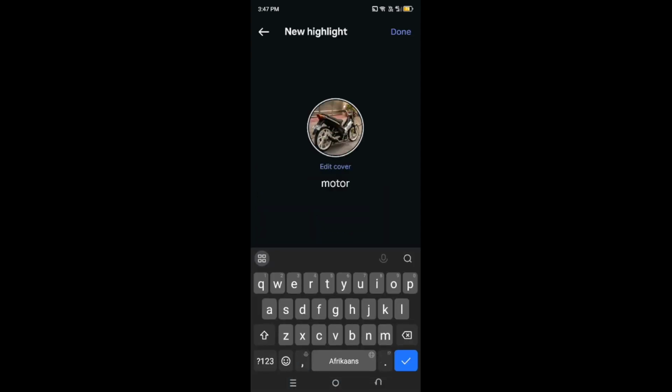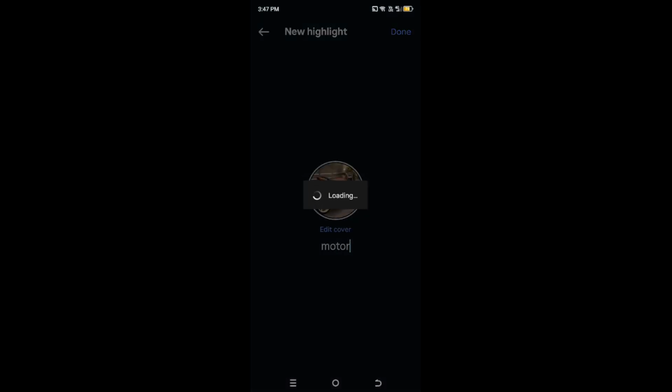Your new highlight now appears on your profile. You can tap into it to watch through the stories and make sure everything looks the way you want.